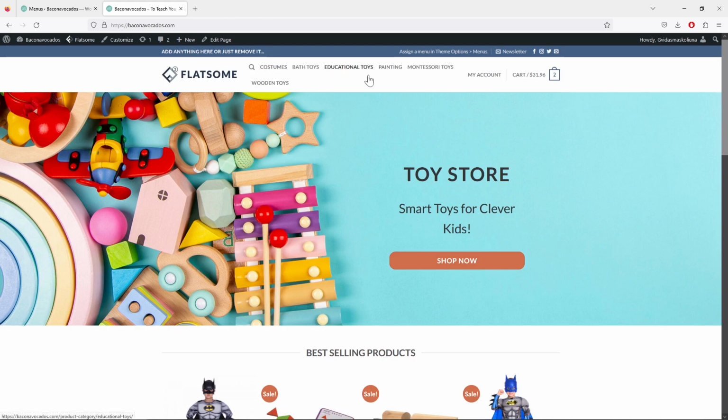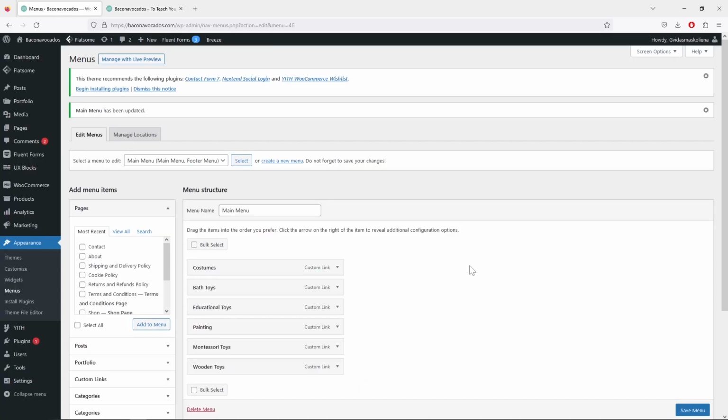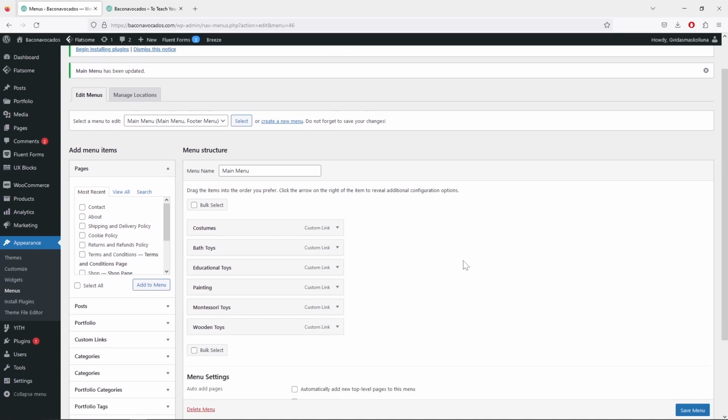And if you're wondering how to create a drop-down menu, I actually showed how to do this in the previous section, but I'm just going to show it one more time. For example, if you have a parent category, costumes, and child categories like Halloween costumes and Christmas costumes, and you want to make a drop-down menu. Let's say this is your costumes, and this one is Halloween costumes. So just move it to the right side, just like that.